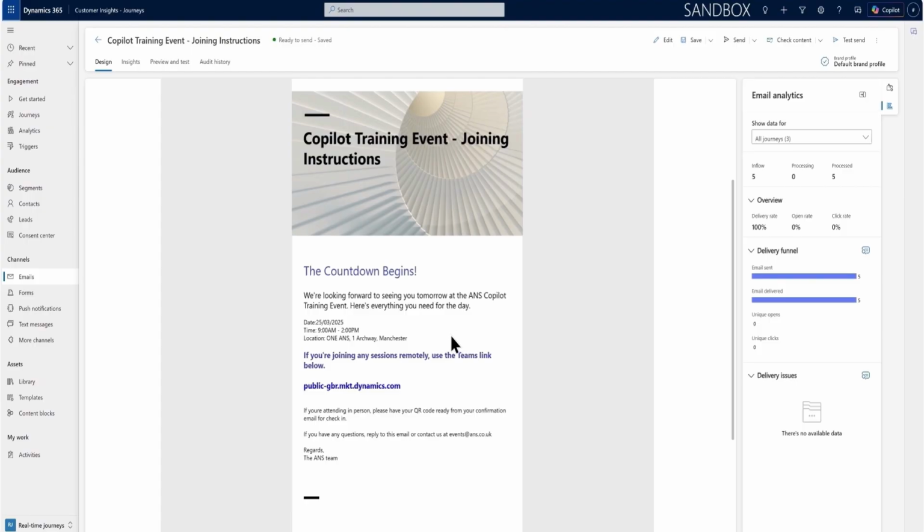And for anyone joining the sessions remotely, the Teams join link is right here. So Sarah used the Teams meeting link option in the email editor, and CIJ will insert the correct link for the event automatically, so the attendees don't need to ask for it. And there's also a reminder for in-person attendees to have their QR code from the confirmation email ready for checking in on the day. So that's everything they need in one email the day before.